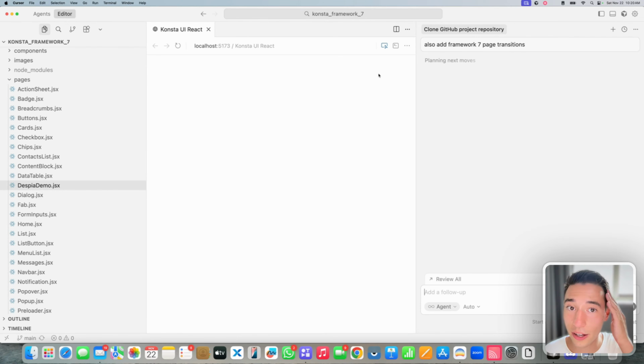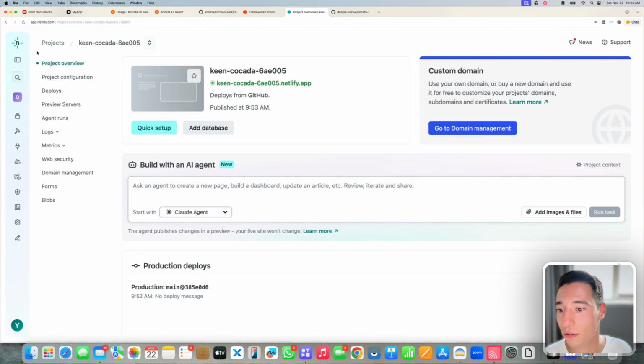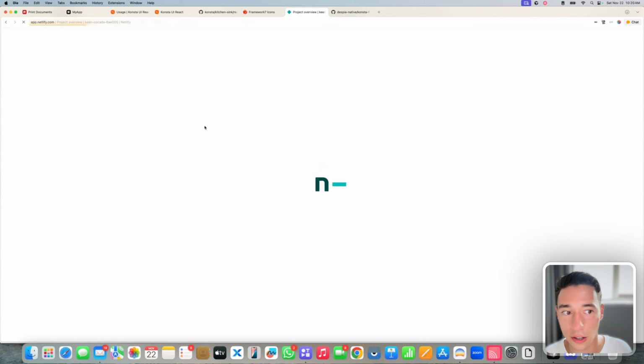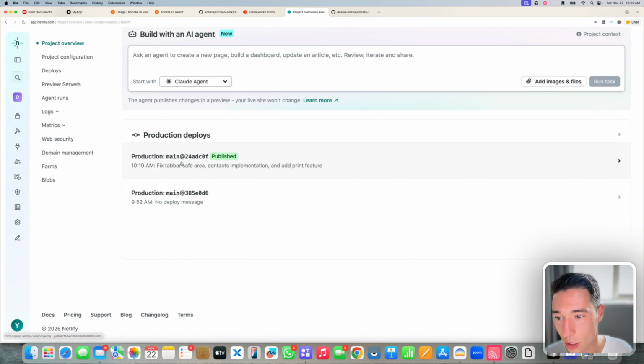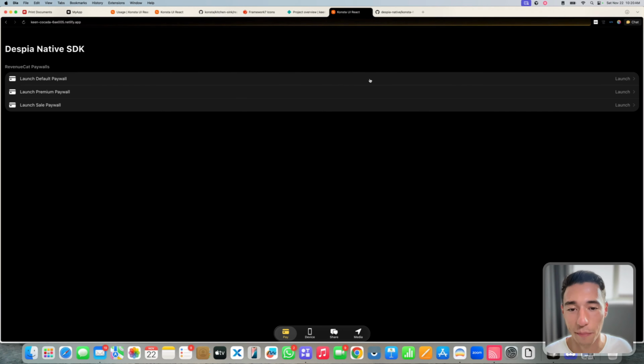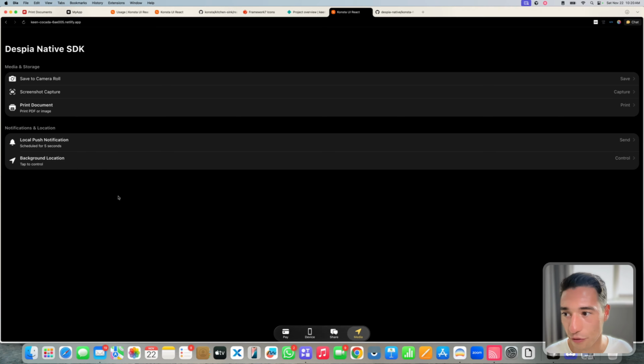Now, while it's building the page transitions, we can take a look at the deployment on Netlify. So if we reload the page here on Netlify, we should see our new deployment. As you can see, we just made this change here in GitHub, and now it's also already deployed on Netlify. So if we take a look at the hosted version of our application, we now have the updates here with the print document, right?